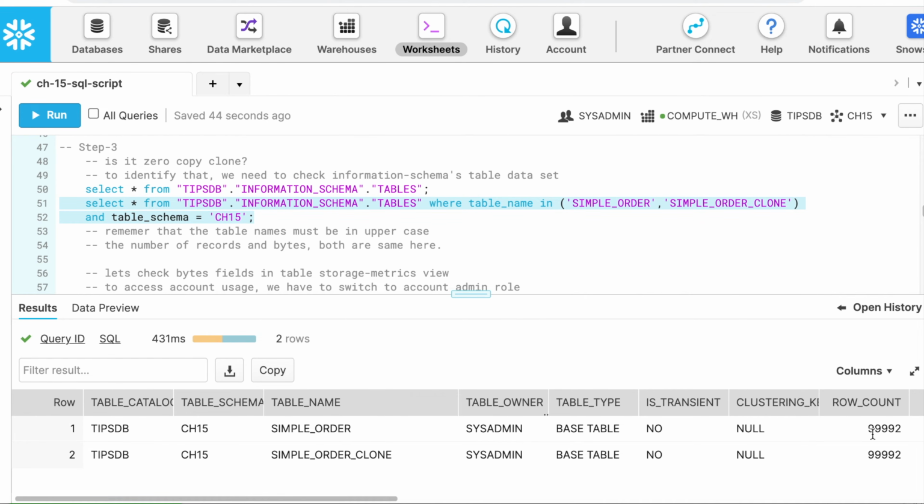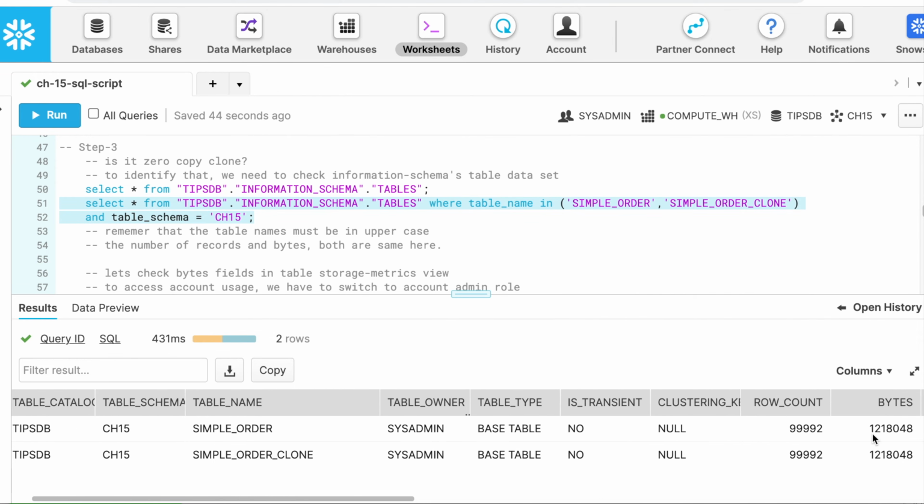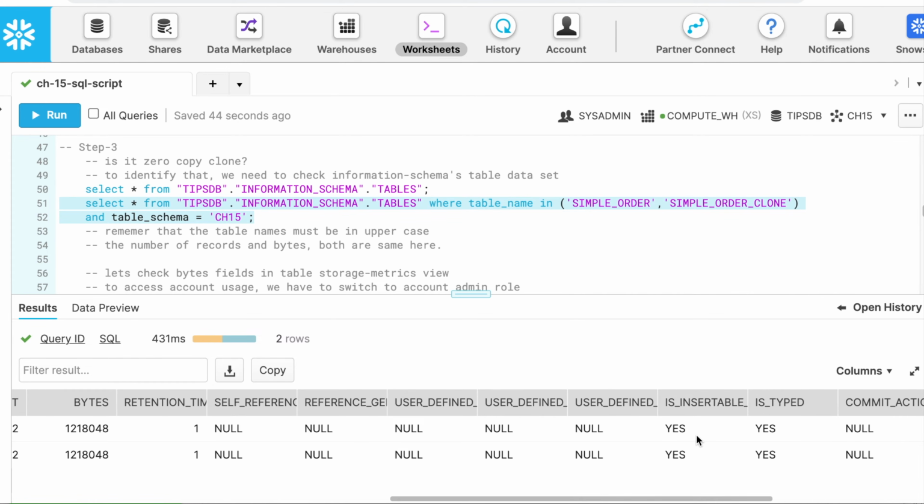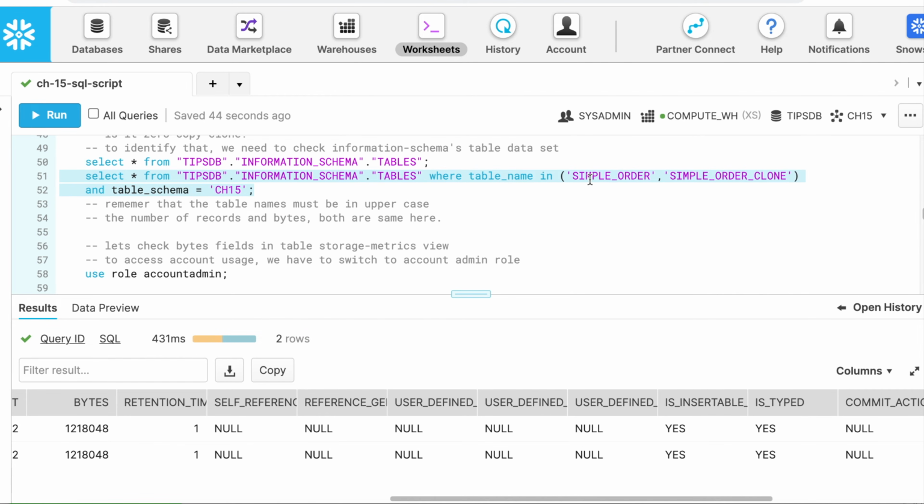I can see the row count for both the tables are same, and the bytes on this table is also same. The retention time is also same. So everything looks exactly same for both the tables because it is a point in time snapshot. Remember, the table name must appear in uppercase because in Snowflake, everything is stored in uppercase unless otherwise you have specified with a double quote.